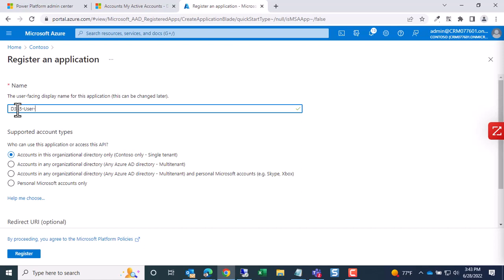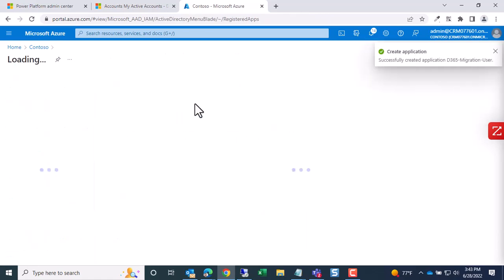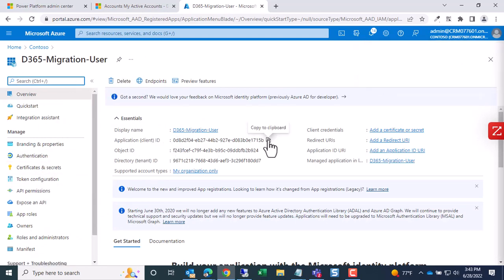I'll say D365 data migration user. We just need to have access to the Contoso environment. The URI can remain blank. We're going to register that app registration, so now we have it. We take the client ID from here, copy that, and put it in a separate notepad document, just as a place to keep it for now.